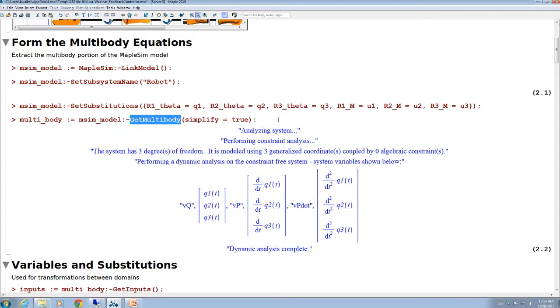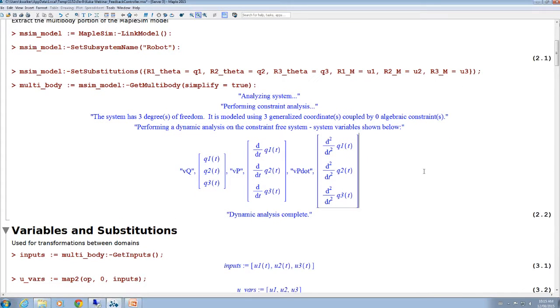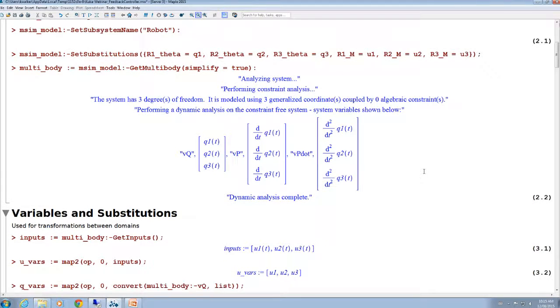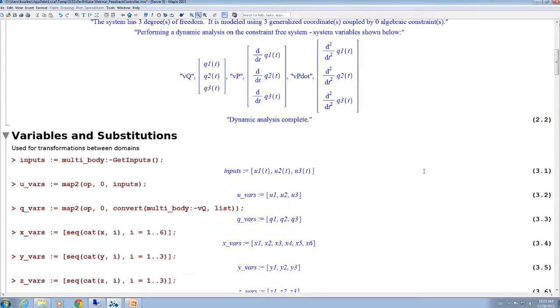So what we have here is a system without constraints. So we have a constraint-free system, and that's why you see zero algebraic constraints. If you have a manipulator that has a kinematic loop in it somewhere, then you're going to have something of a slightly different form than what we're seeing today. But you can still do this kind of analysis. It just becomes a little bit more complicated.